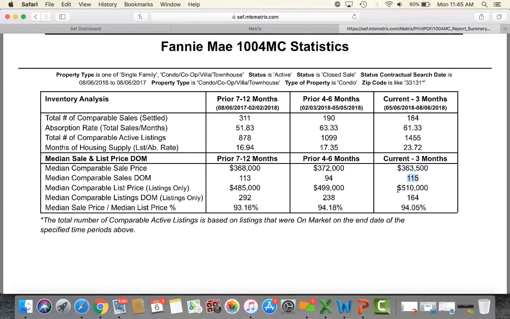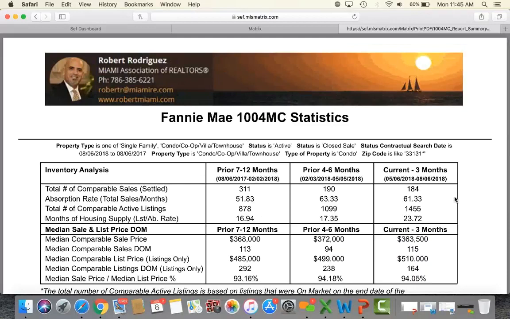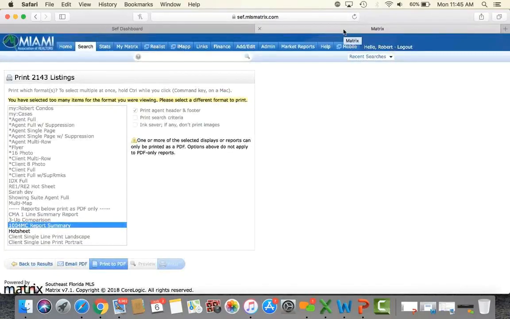The active listing is a little bit further up at 510. Active listings have been on the market a little longer at 164. And notice that there's not much increase or decrease on this. All right, I'm going to go ahead and close this out, the 1004 MC report summary. That was for our Brickell condos.